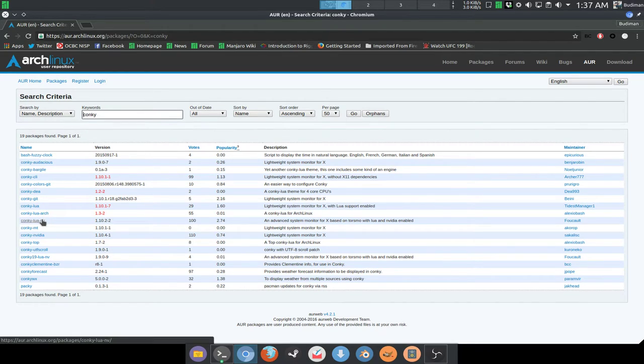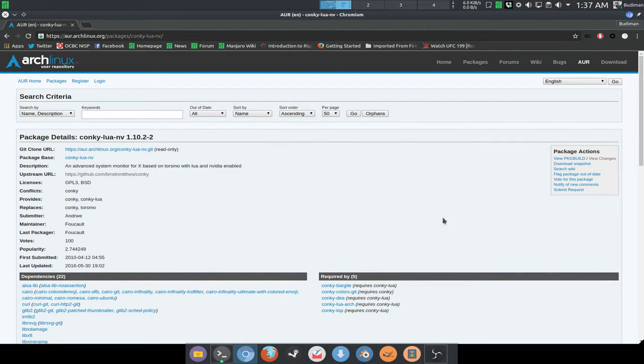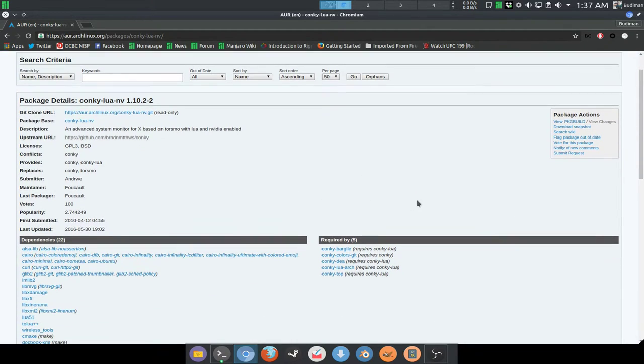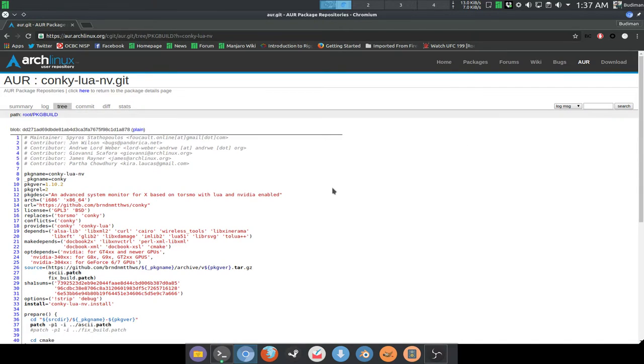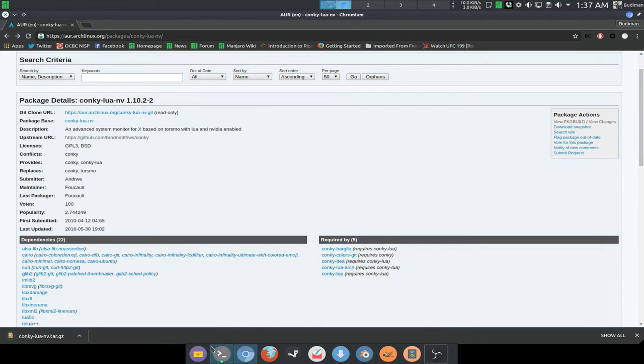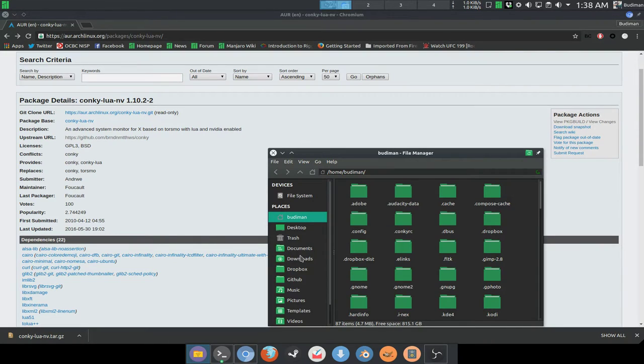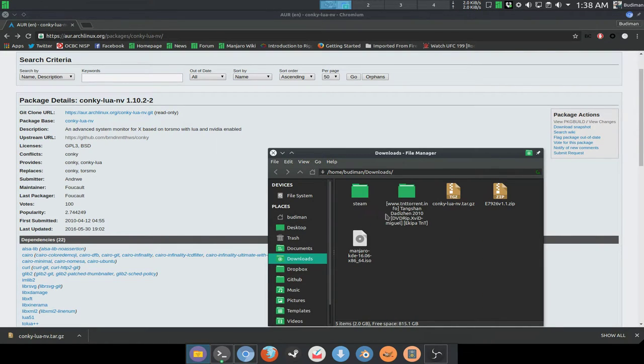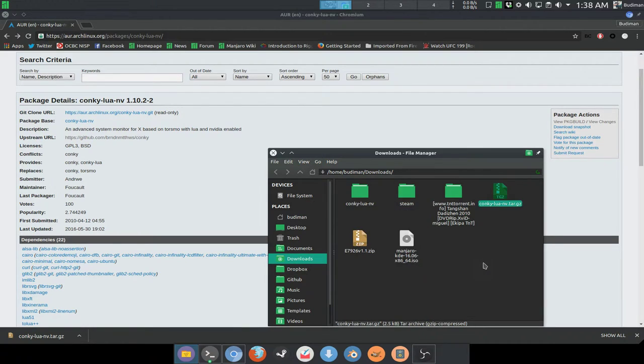Chunky Lua Envy. This is what I want to get my Chunky to support my NVIDIA graphic card. You can view the PKGBUILD here, and what we're going to do is download this snapshot here. After it finishes downloading, you go to the download folder and extract it here.